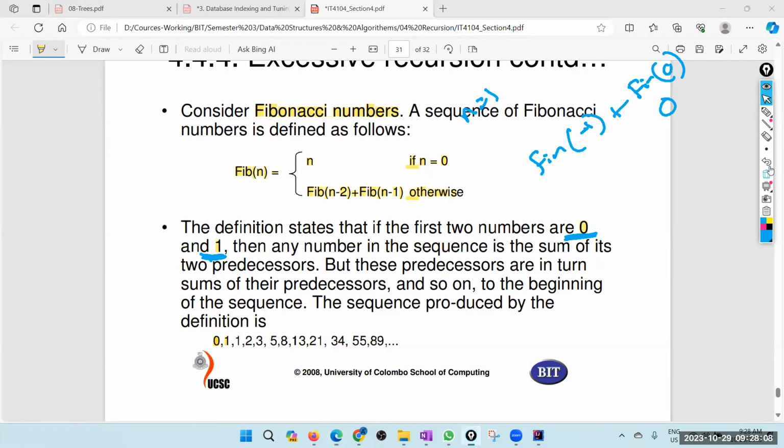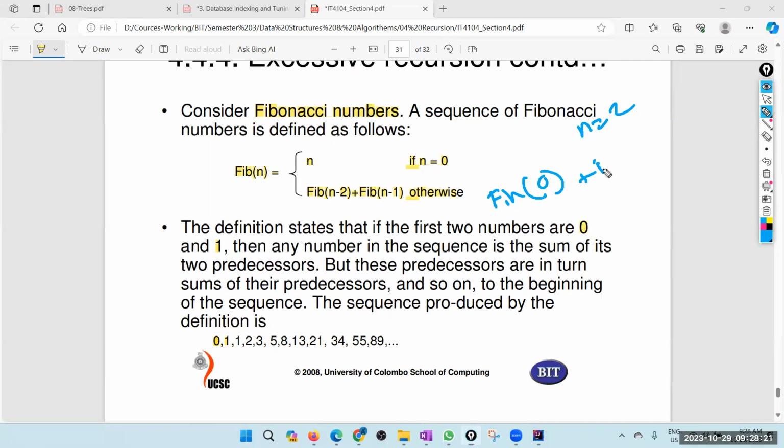For example, if you have n equals 2, it does not come here. That is Fibonacci 2 minus 2, which is 0, plus Fibonacci 2 minus 1, which is 1. Fibonacci 0 is 0 plus Fibonacci 1 is 1. So 0 plus 1 is 1. So this is 1.